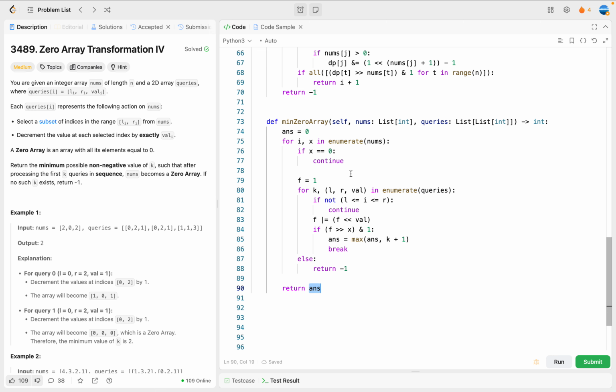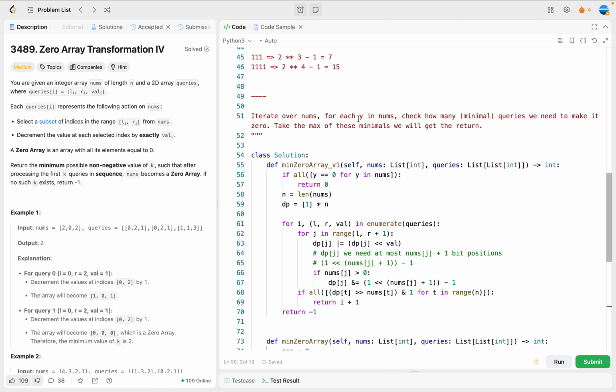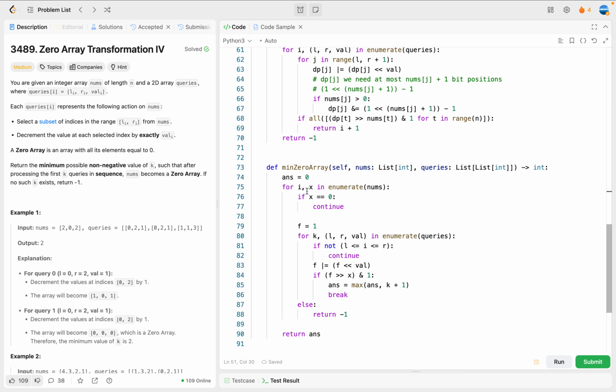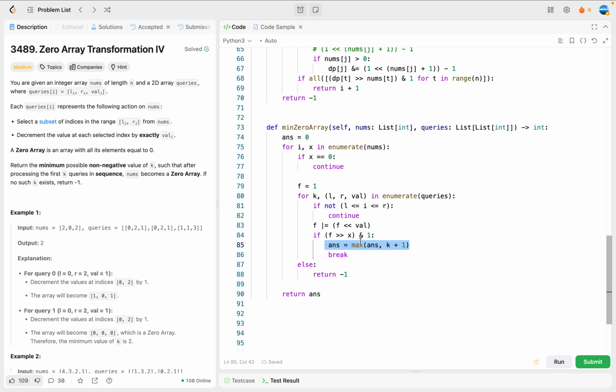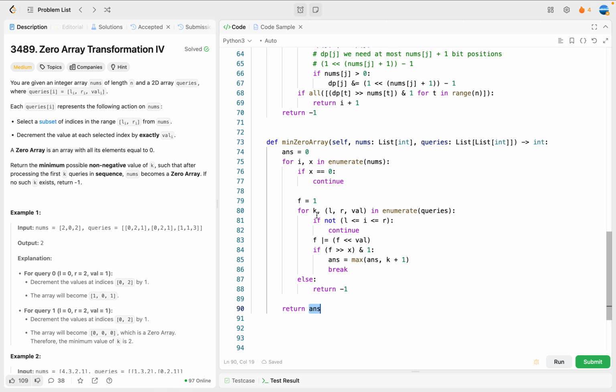Now the answer actually is exactly here, right? So for each x, we compute the minimal queries needed to make it 0. Then we take the max of these minimals to get the return. So here, for each x, we get the answer if we can, right? And then we compute max. So finally, you get the result. So if for one element, after you use all the queries, you still cannot make it 0, then you are going to enter this else block clause, and you directly return -1. So this is actually a way of early stopping.